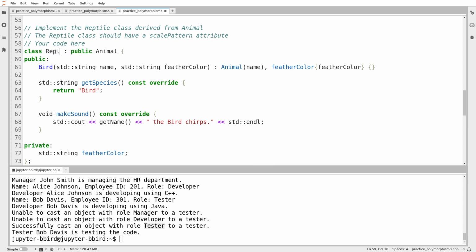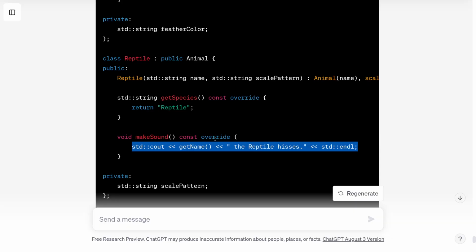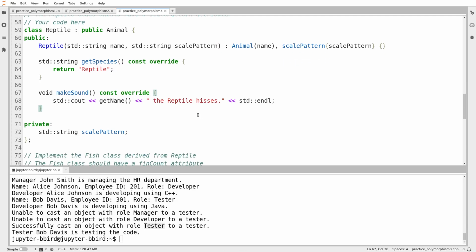The name of the class is reptile. It is going to have a constructor called reptile. One of its properties is, instead of feather color, scale pattern, which I assume is still going to be a string. I'm going to call the member scale pattern. I don't mind having a member with the same name as a parameter. And then when I get species, I'm going to say, well, it's a reptile. And when it makes a sound, it says that the reptile hisses. I think. I'll just head back over. Yes, the reptile hisses.